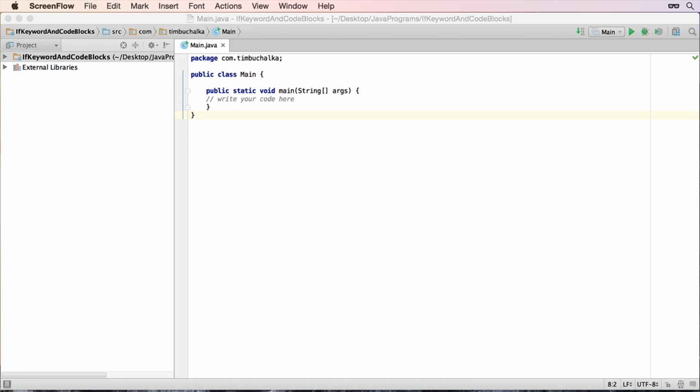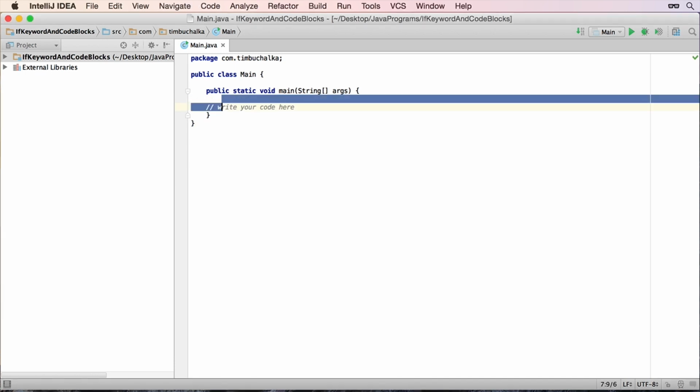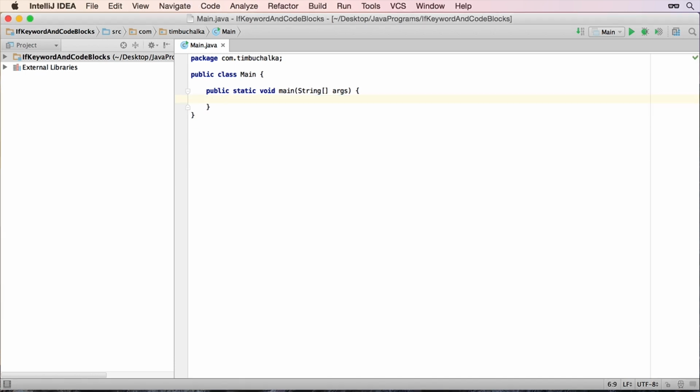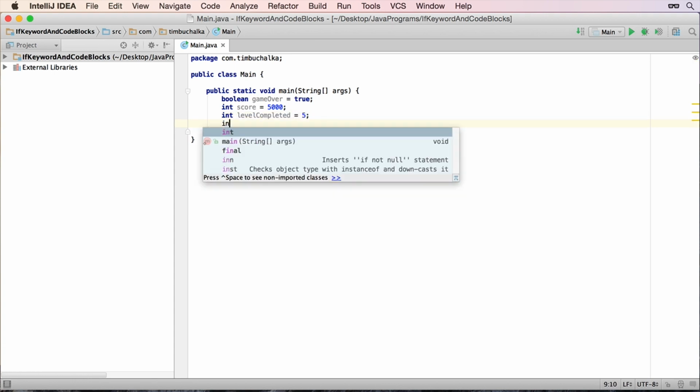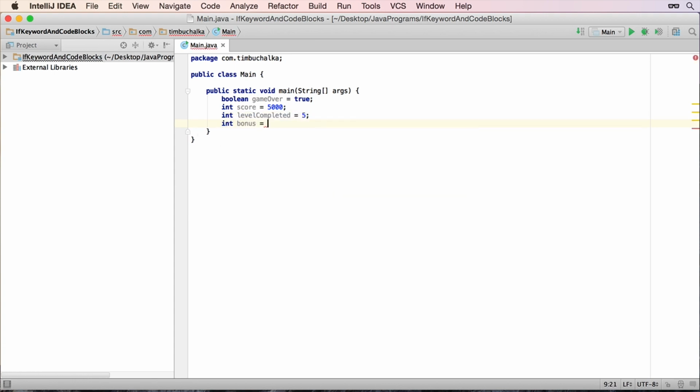So what I want to do first is just go through the if keyword a little bit more so you're familiar with various ways that you can actually use it. So what we're going to do is create some code and then go through it. So I'm going to start with some code. I'm going to delete that comment and put Boolean gameOver equals true, int score equals 5,000, int levelCompleted equals 5, int bonus equals 100.